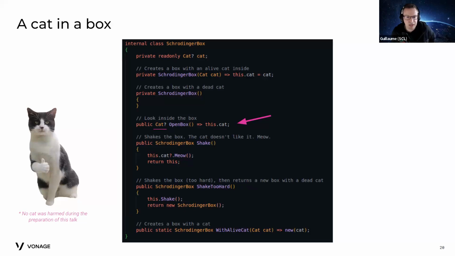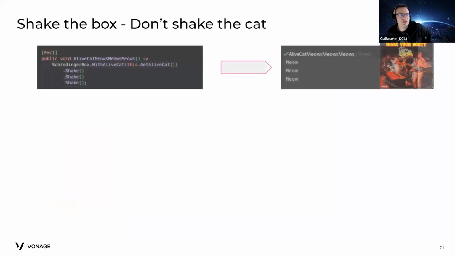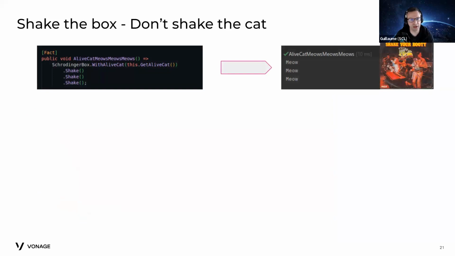So let's see that in action. First example, I have the box with a cat inside, and I shake, and no, the cat doesn't shake his booty. We see meow, meow, meow, three times in the console. So far, so good.